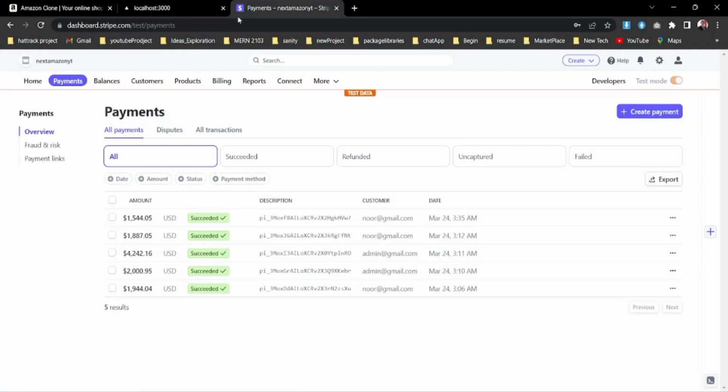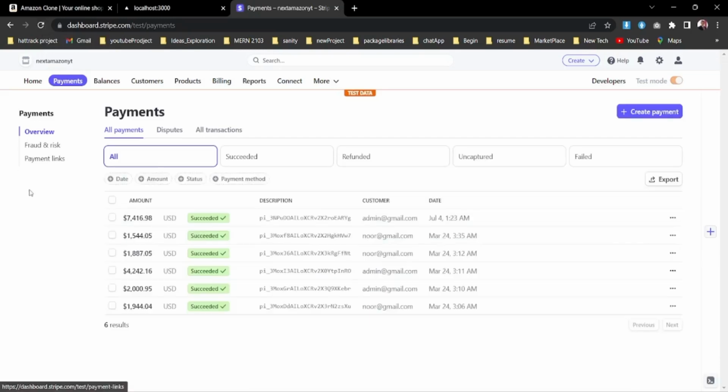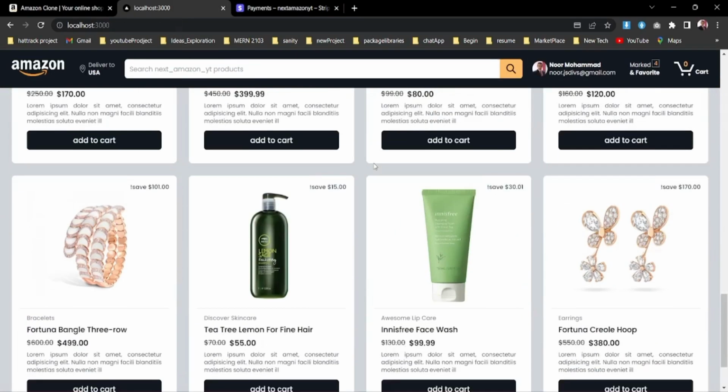We can go back there. Now if we reload, if everything is fine, we're going to have a payment section and you're going to see that 7416.98 is already paid. So in that way, we now have this beautiful UI.